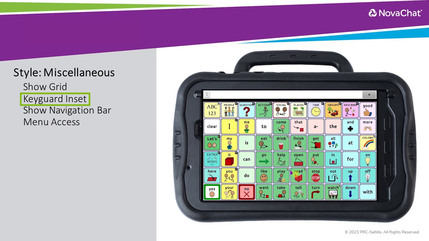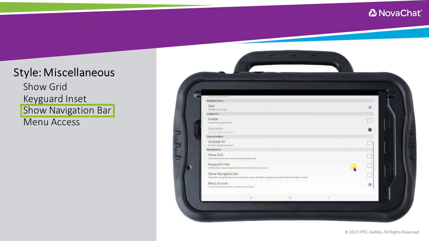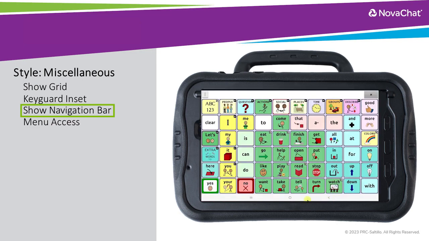A black outline around the sides of the screen, as well as below the speech display bar, will be displayed when Keyguard Inset is enabled. You can turn this setting off if the AAC user is not using a Keyguard or touch guide. The next setting is Show Navigation Bar. When enabled, the navigation bar will be displayed on the vocabulary screen. If deselected, the navigation bar will be hidden, and swiping up from the bottom will make the navigation menu visible.